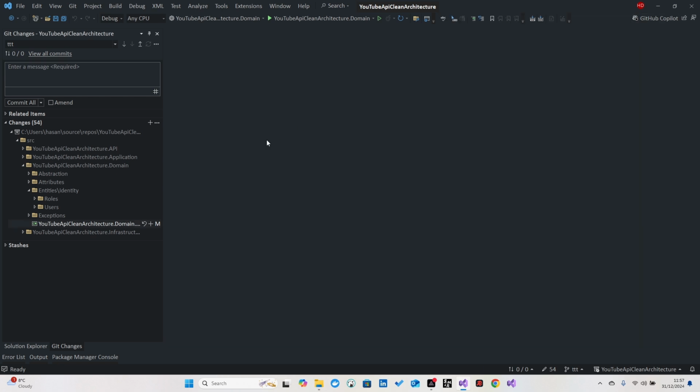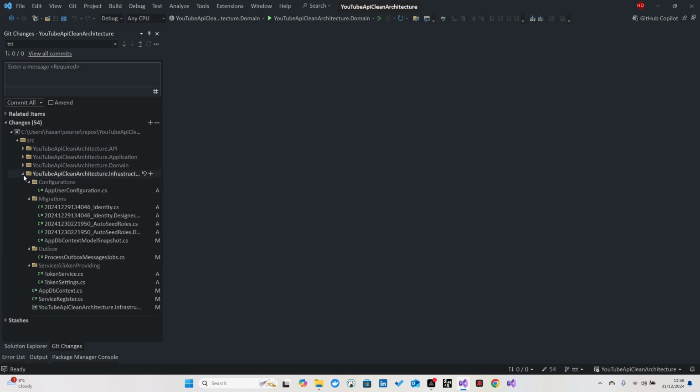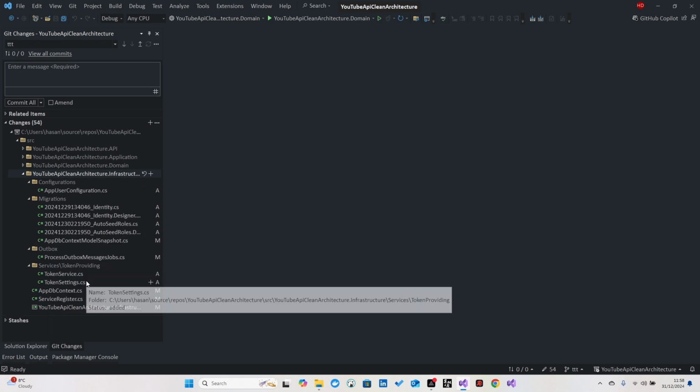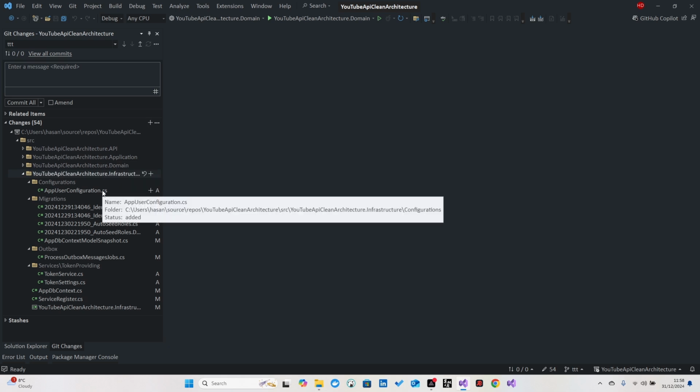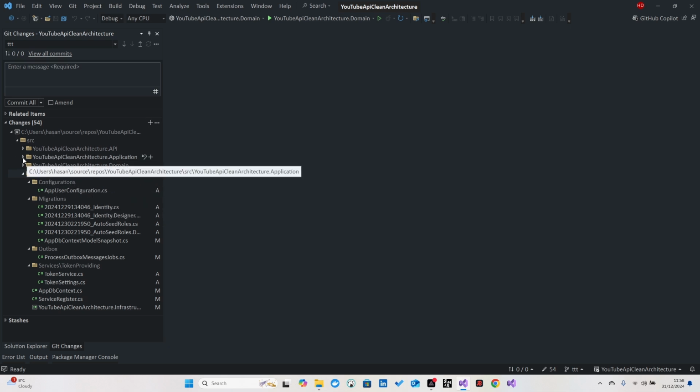It's been 26 minutes and we completed the domain section for our identity, authentication, and authorization. Next lesson, we're going to go through the infrastructure section. We do our migration, we add our configurations, and we do our changes related to our abstraction changes as well.